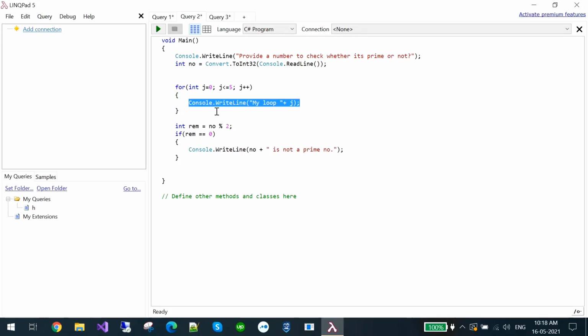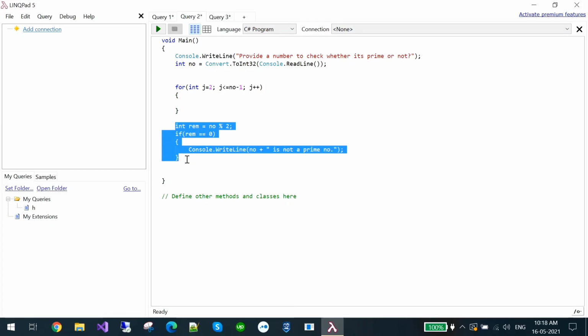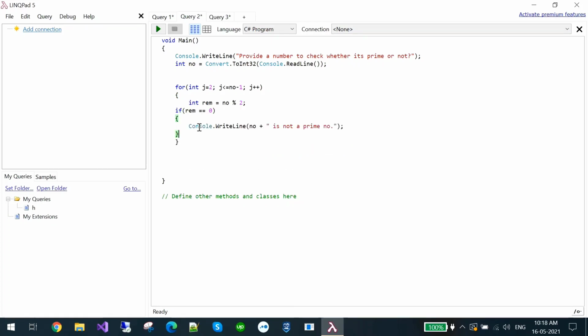So okay. I have to check from 2 to n minus 1, j less than or equal to n minus 1, not n. I had assigned it n, for j plus plus. So this is the code now, and I can move my code inside this and will let you know once it is done.